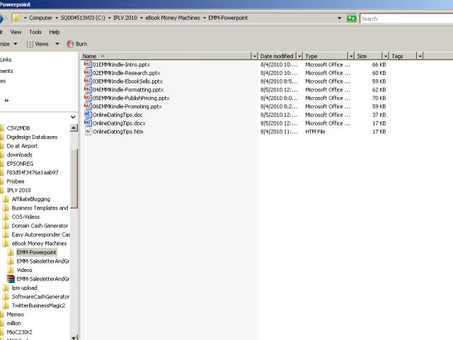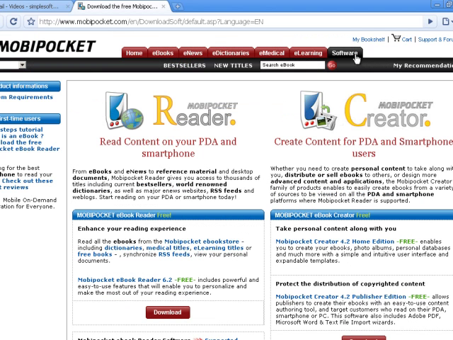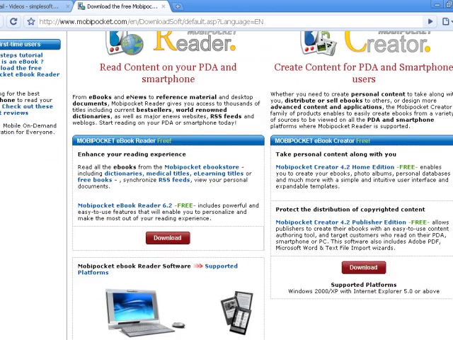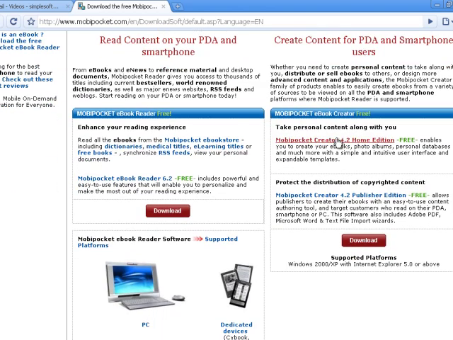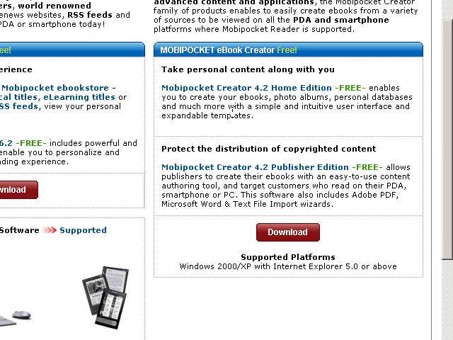Now, what I need to do now is go to mobipocket.com. If you go to mobipocket.com, you click on software at the top here, you scroll down, and you will notice on the right-hand side that you can create ebooks with this tool.